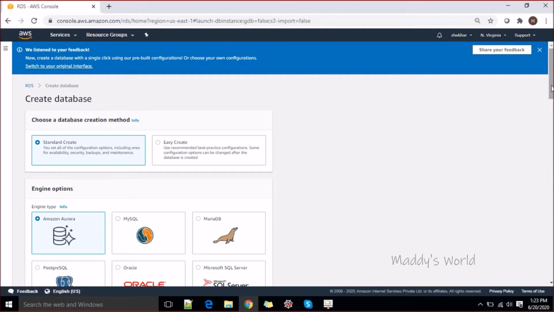When you go ahead and create the database, it says choose a database creation method. Which method do you need, Standard create or Easy create? When we say Standard, you set all the configuration options, including those for availability, security, backups, and maintenance. If you go with this, that means you provide everything: security groups, whether you want to take backup or not, what the maintenance settings would be, each and everything you'll have to specify.